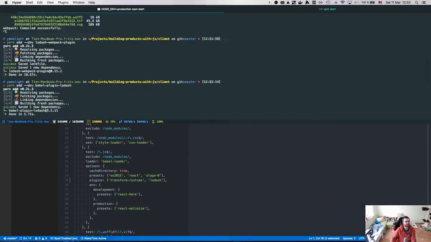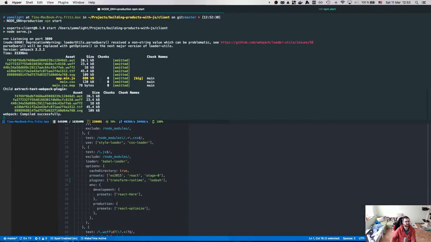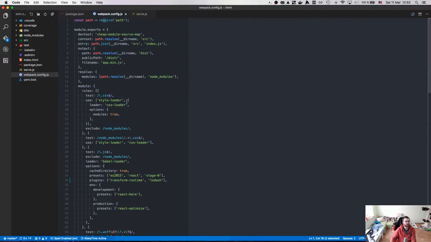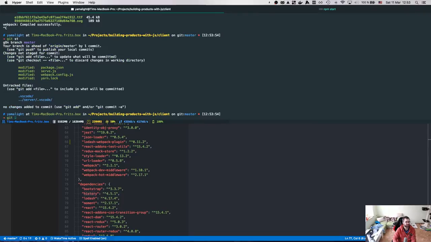There you go, that trimmed 60 kilobytes, yeah, 70 kilobytes, just because we added one more plugin. Right, so what else do we have? I guess let's commit that.